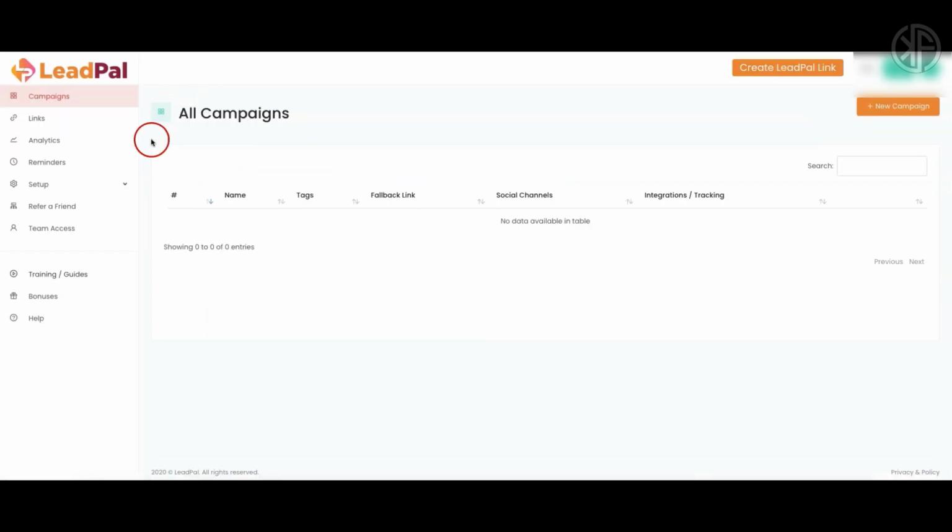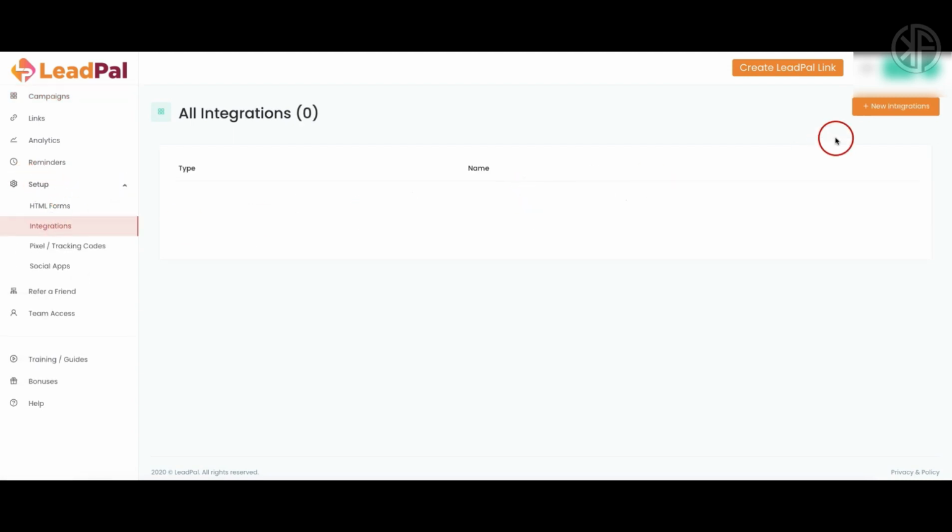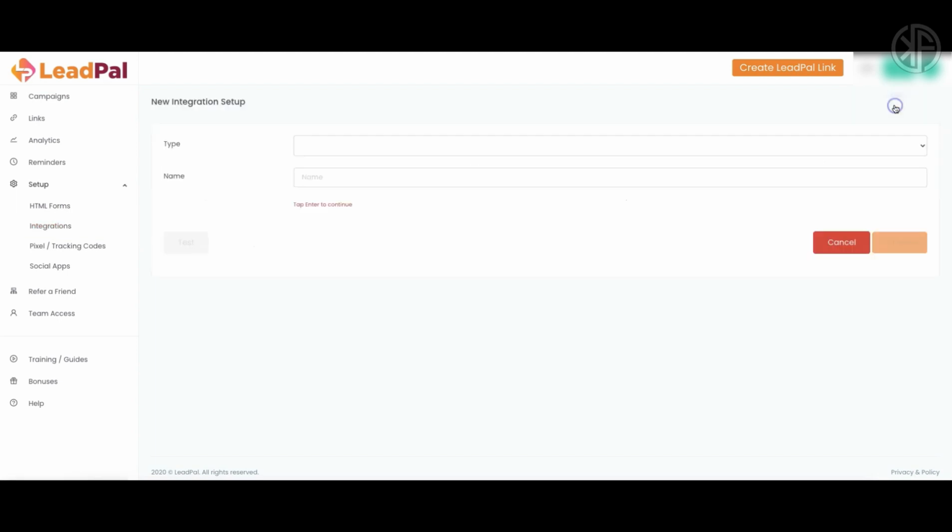Now, after you've gone through those videos, the first thing you want to do is integrate your email autoresponder. Okay, so when you start collecting leads, you want those leads to end up in your email autoresponder account. So you head over to setup, and you click on integrations. And the first thing you're going to do is click on this orange button right here, new integrations.